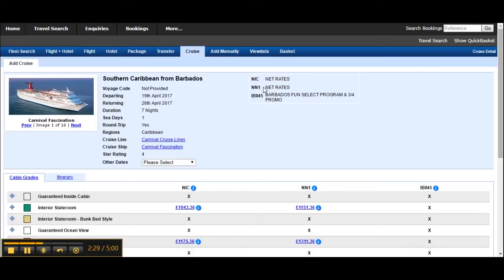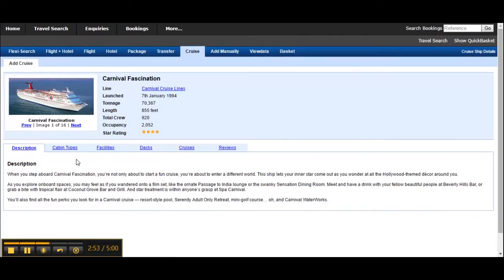Up here, you will find different codes depending on what offers are around. Sometimes it might be better to have a net cruise. Other times it might be better to have something with a drinks package, or whatever it happens to be. But you'll actually find that there is a variety of different codes here, and they will be reflected down here in the price.